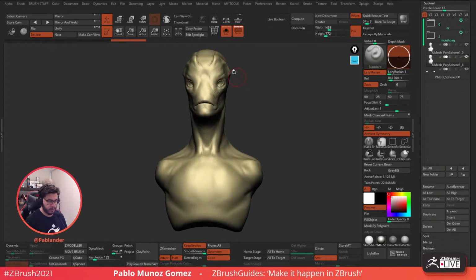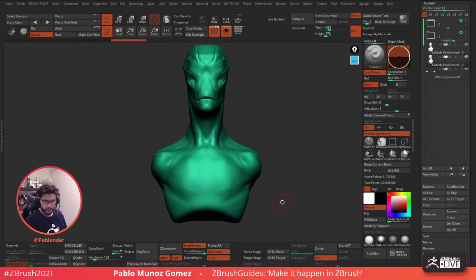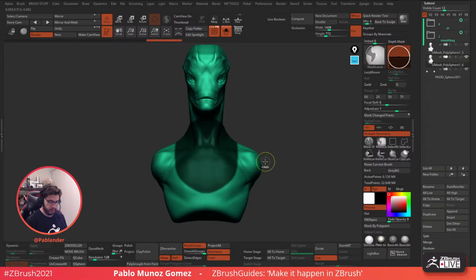So, all right. With polyframe on, line off, I'm going to put perspective off as well. I'm going to use the slice curve. You could use the mask lasso as well, or you could use the knife brush. There are multiple ways of doing the same thing. In fact, let's just use the mask lasso. It's probably a lot easier. And I'm going to define where I want to place the necklace. So it's going to be something like that.